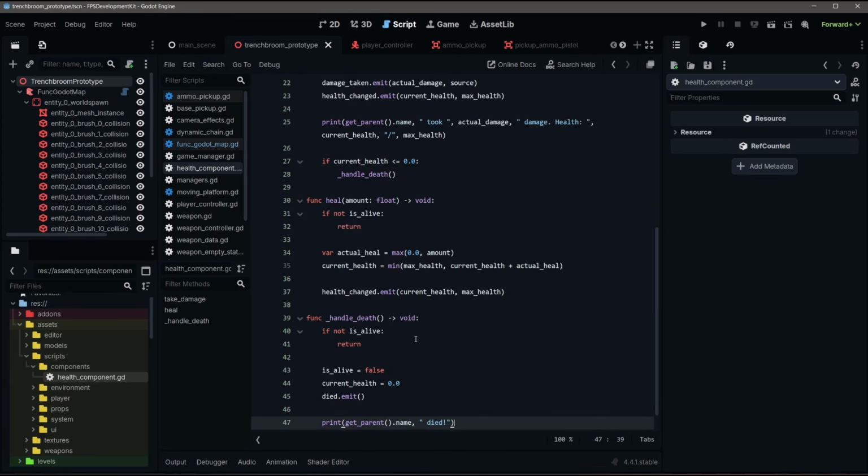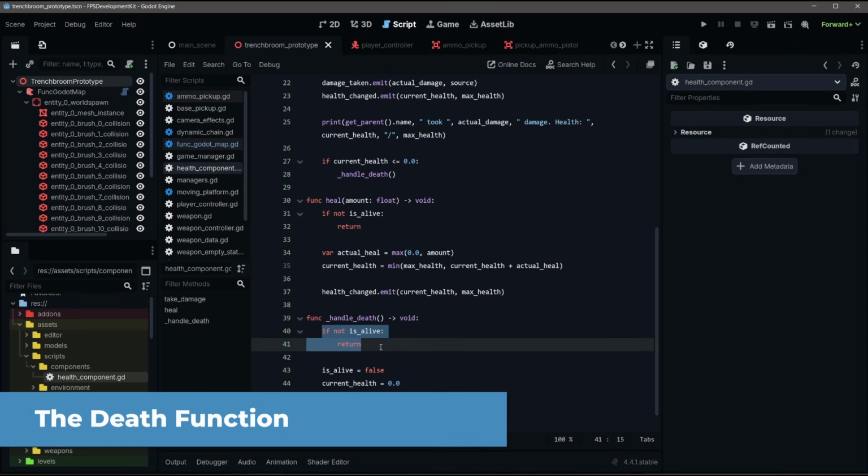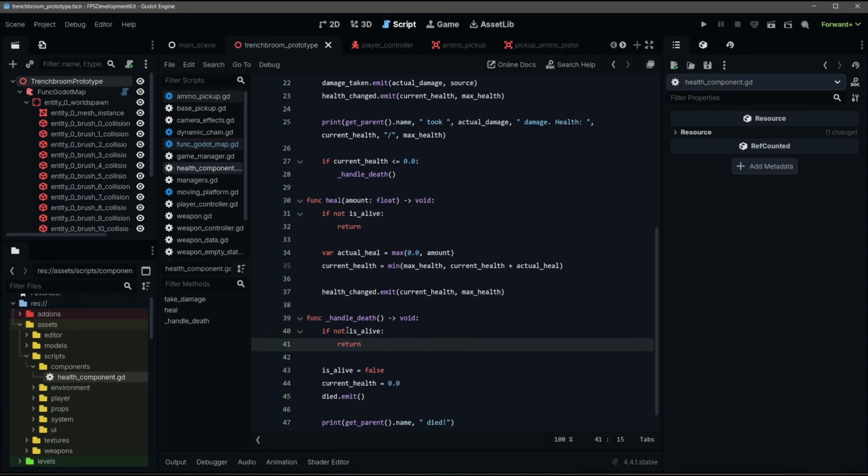And for our death function, again, check if we are already dead. And if we are, don't worry about it. And if we're alive, then we need to set that to false. We'll reset the current health to 0 in case it is not already 0. And then we can emit our died signal.